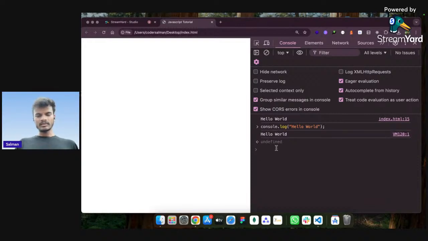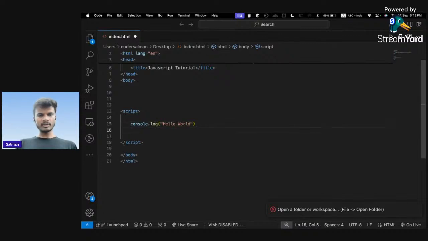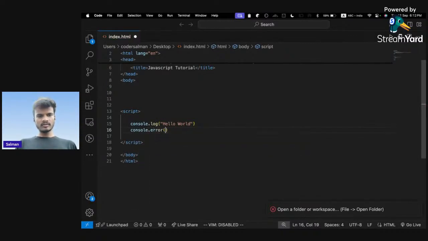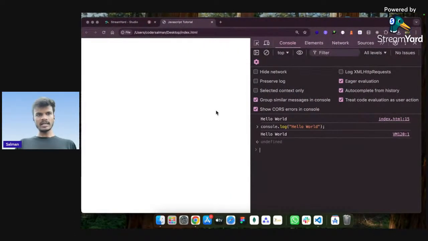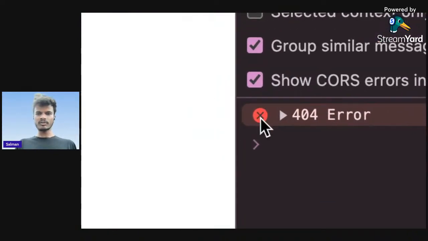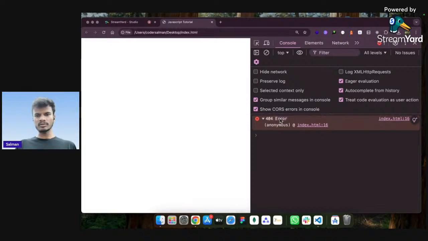If we have to show an error in the console, we use console.error and whatever the error is. Okay, I'll just write 404 error. So it will print into the browser as an error. Let me refresh this. Now you can see it's showing the cross mark over there in the console, and this is the 404 error thrown into the console.